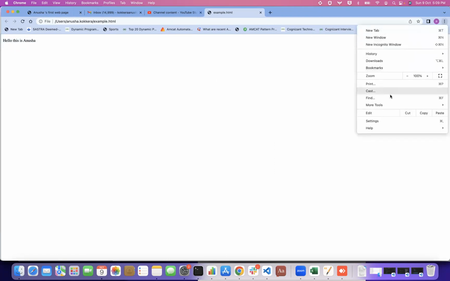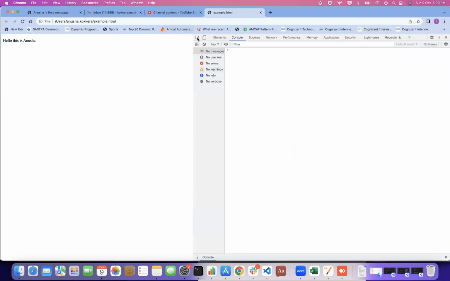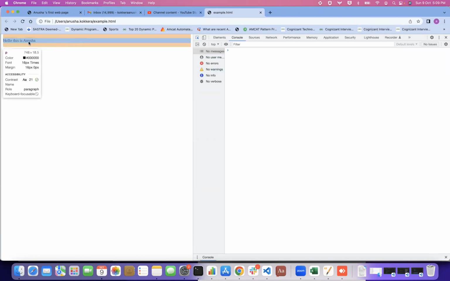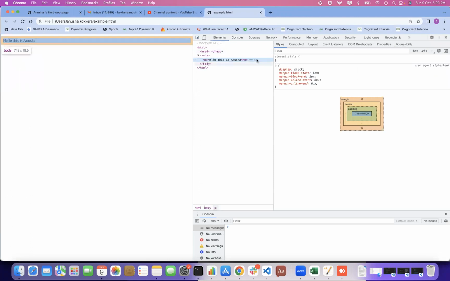You have these three dots here. You can click on it. You have something called more tools and then developer tools. You have this arrow, you can select it so that it is blue in color. You can go and check this element. You can see it's a paragraph.